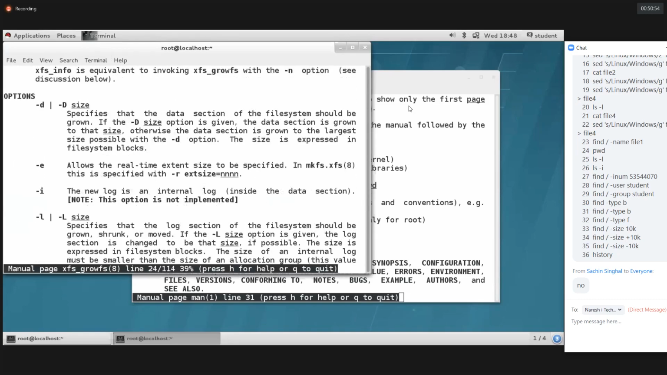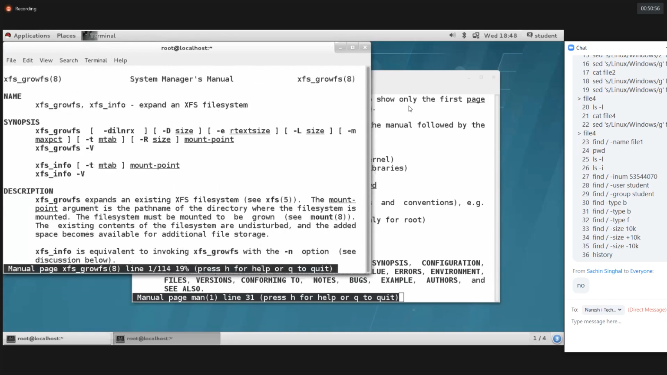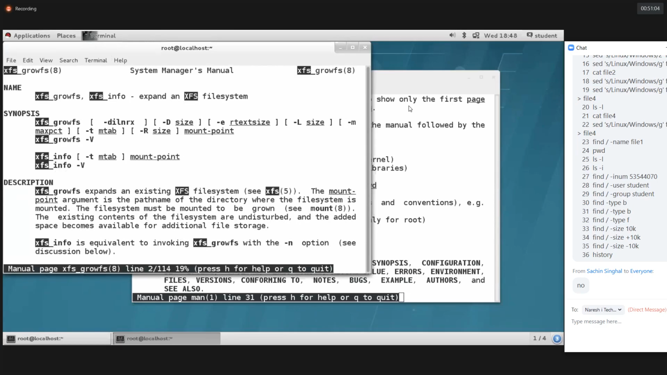Yesterday we discussed navigation: D for next page, B for previous page, and Page Down. If you want, you can search using the slash. So I'm searching for XFS, and we'll get these many occurrences of the word XFS.